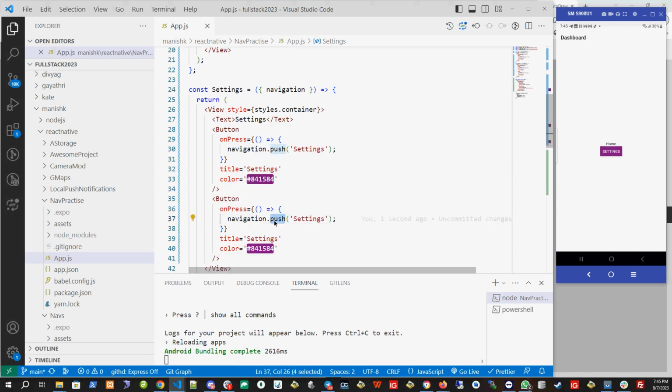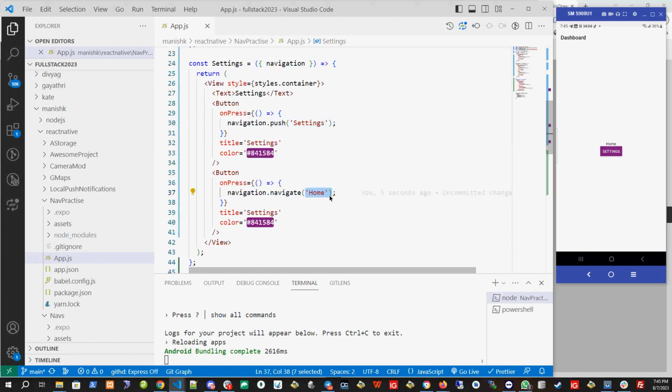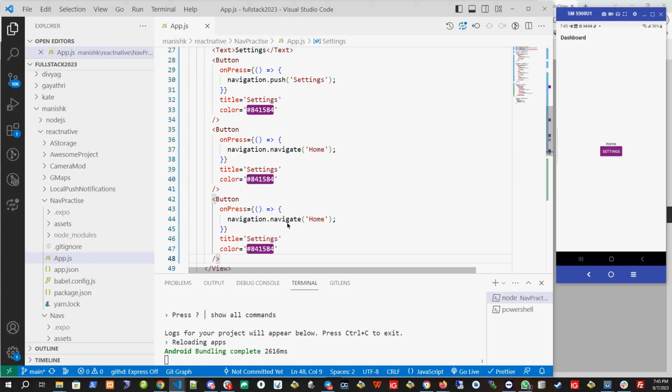So in addition to this push, I can create another button which will navigate to the home page. This will push the new settings page again and again. This will go directly to the home page. I can also manually, there's a back button here, but we can write programmatically to go back by writing a new button saying navigation dot go back. So this will behave the same as this back button is doing. So it will go back.